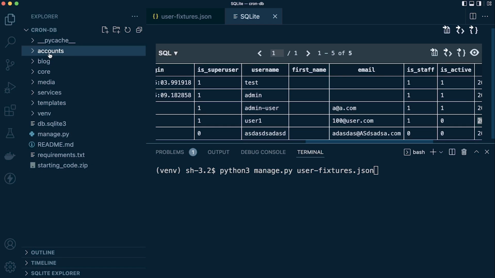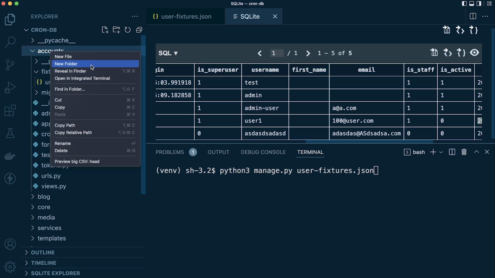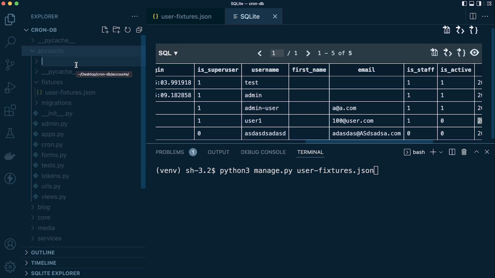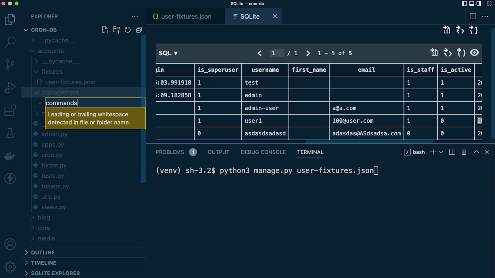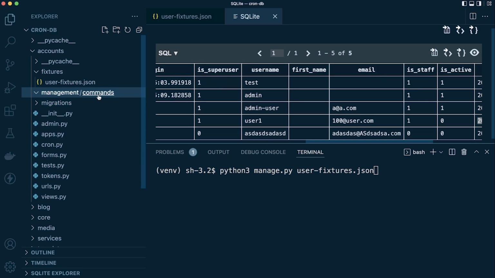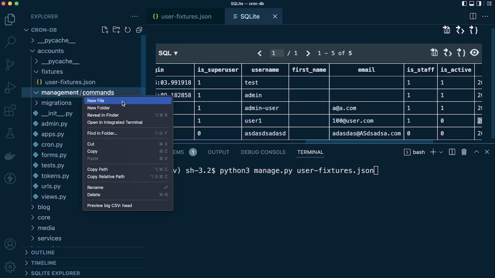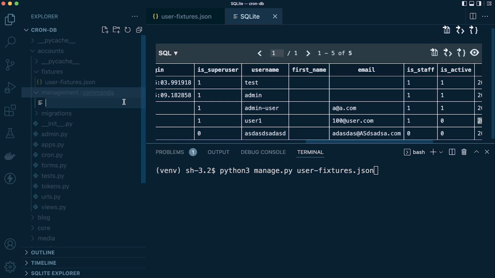Now we're going to go into accounts, or wherever you want to do this. Let's create a new folder here, and we're going to call this management. Inside of here, we're going to create a new folder called commands. And then inside of here, we're going to create a new file, a new command, called usercheck.py.